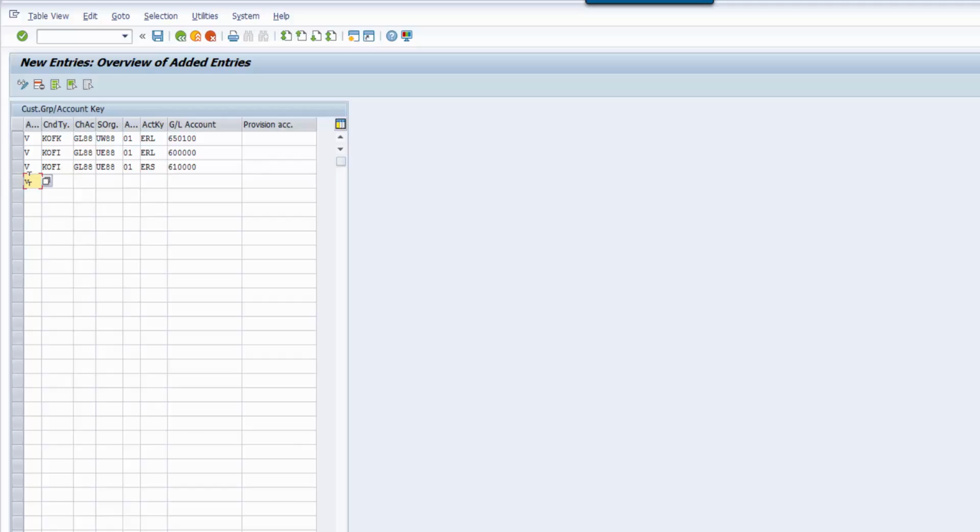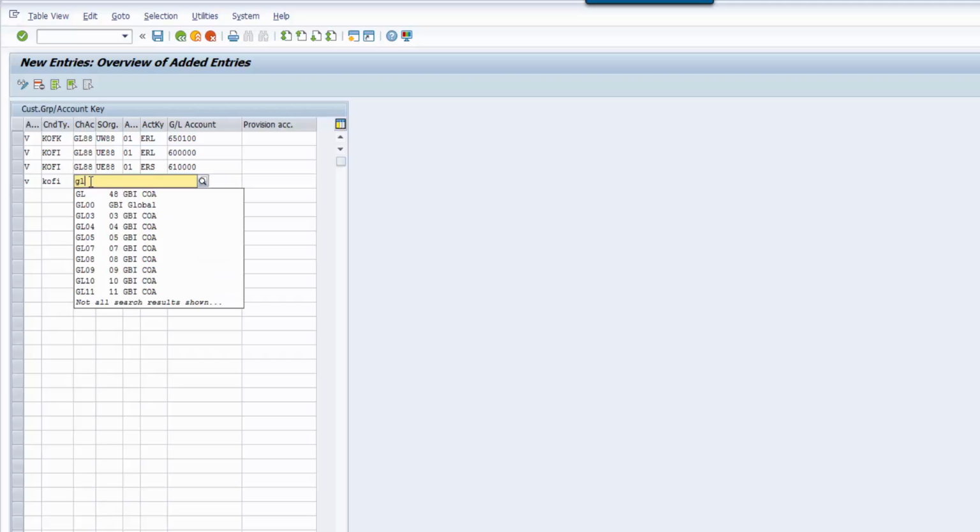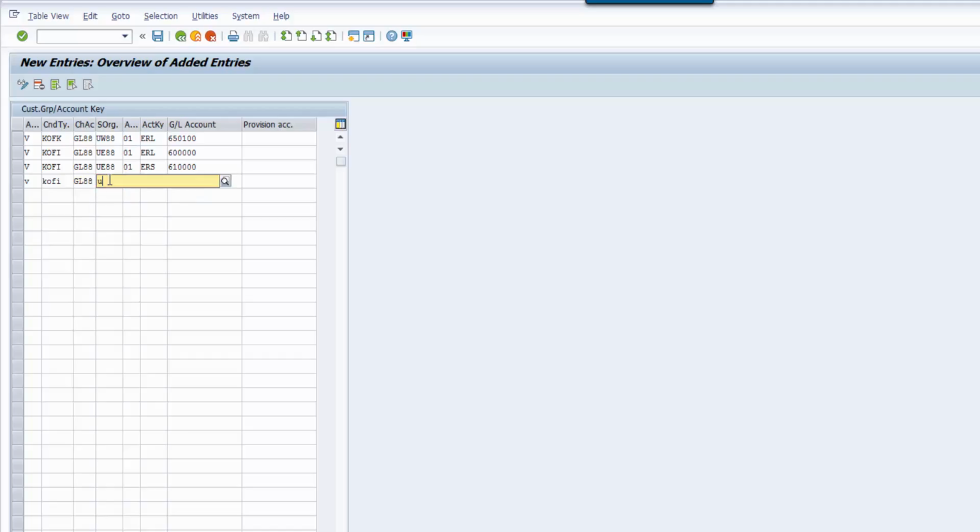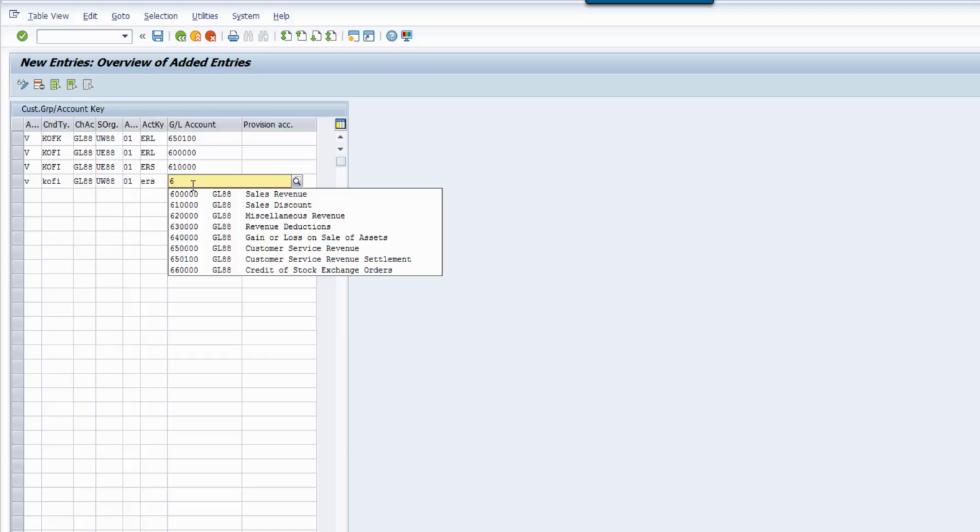The next one is also sales and distribution, KOFI. For GL88, UW88, 01, ERS for domestic revenues, and our sales revenue account, which is 600,000.